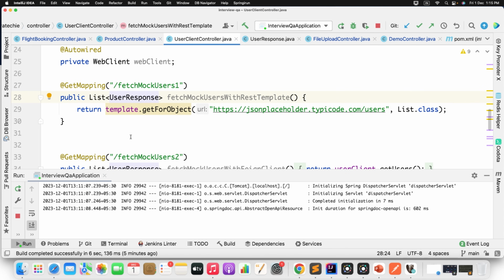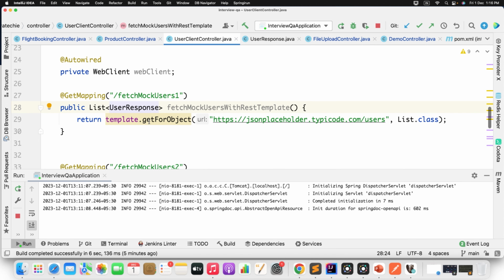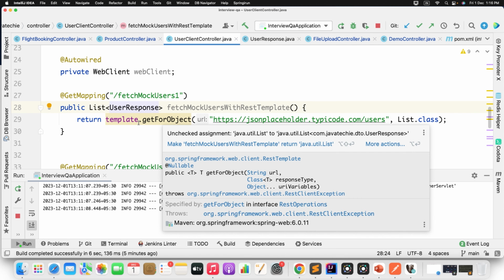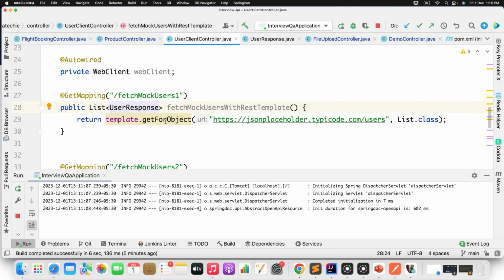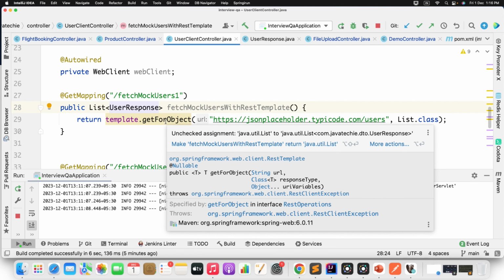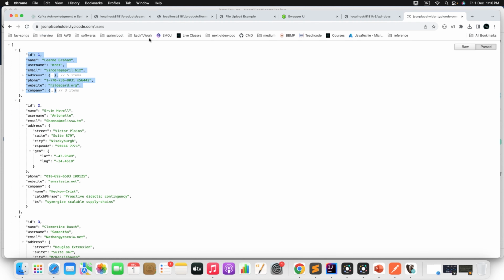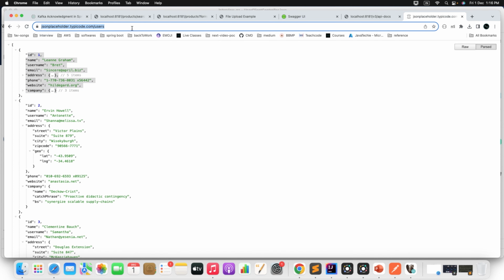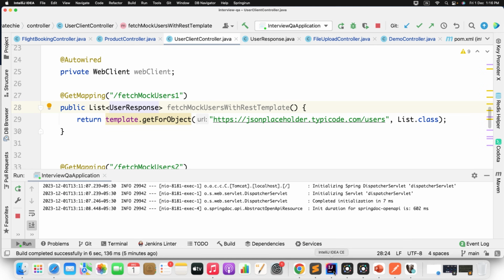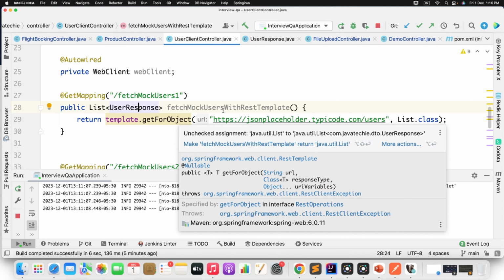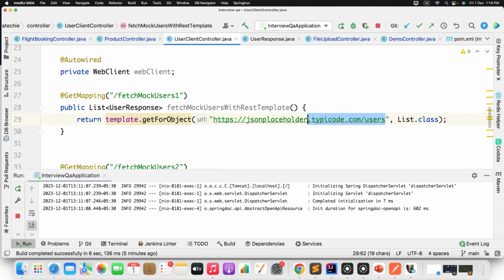To consume using the RestTemplate, you need to focus on three things. What type of HTTP method you are consuming, that you need to keep in mind. Here, if you observe, this is a GET, right? We are just retrieving the response, so I have used getForObject. If it is a POST, then you can go with postForObject. And then what the URL is and what the return type is.